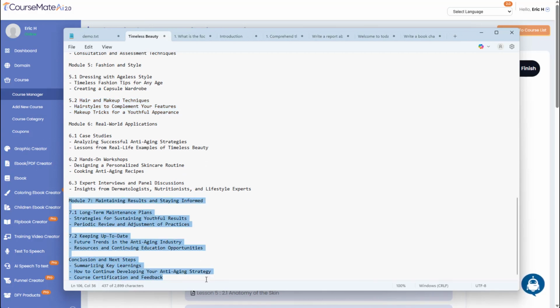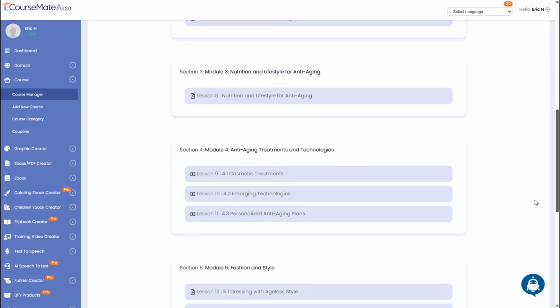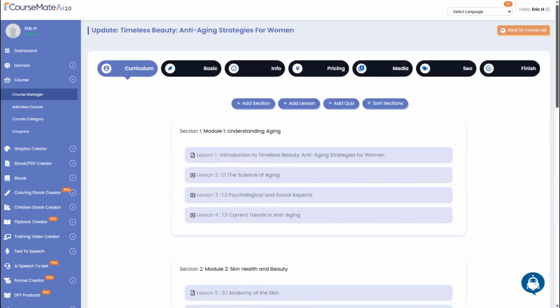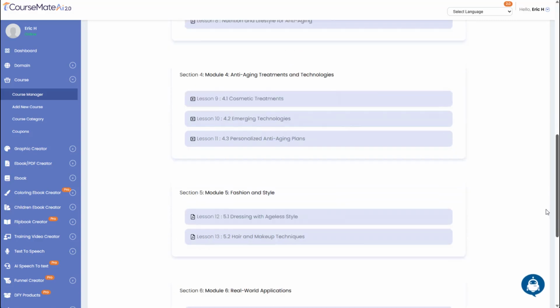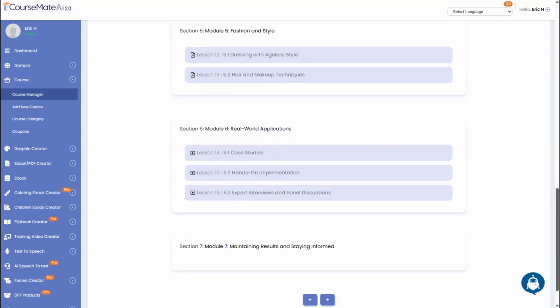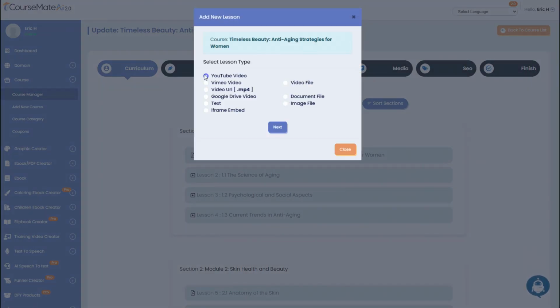As I mentioned, I'm going to save Module 7 for my pro demonstration, just so I can show some additional features there. You know, while I'm at it, let me show you one more trick for adding content easily that you don't have to create. We'll add another lesson here to Module 5, Fashion and Style. We'll call it 5.3. So I'm going to click Add Lesson, and I'm going to grab a YouTube video.